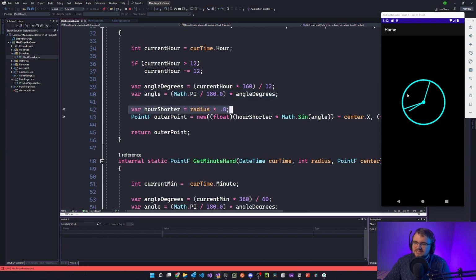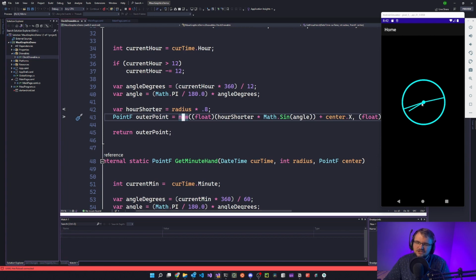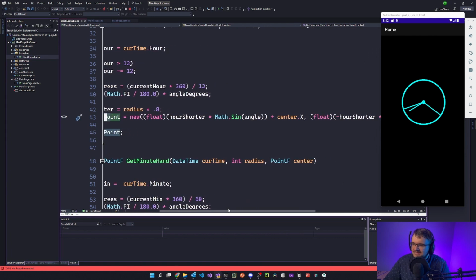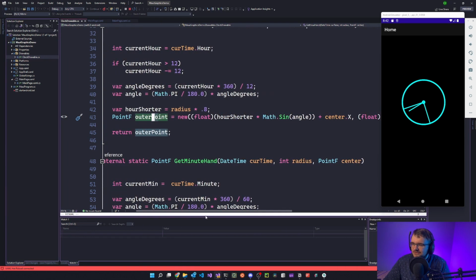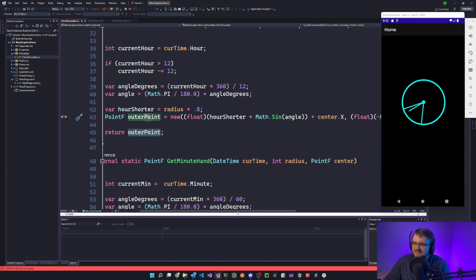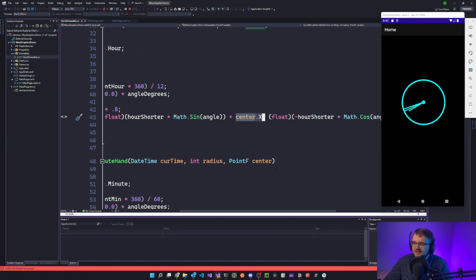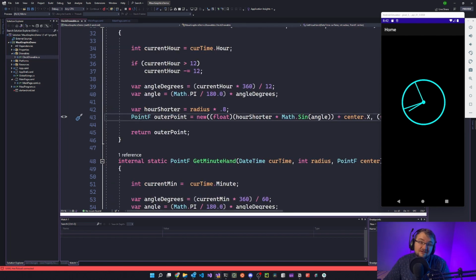And then hourShorter, I just wanted to make the hour hand shorter. So it's right there. And then I have the math to get the outer point of the line, because you always know where it's going to start, because it's starting from the center, right? So I want to get the outer point for the line. And that's just some math. I actually just found this formula online and then adjusted it to what I needed. But it's basically just your radius times Math.Sin of your angle in radians plus the center point, the X property of center. And then you have hourShorter, the negative hourShorter times Math.Cos of your angle in radians plus center.Y. And you need floating points because we're doing a PointF object. And then you pass it back.